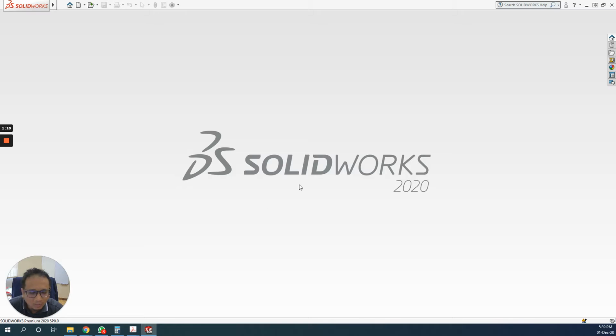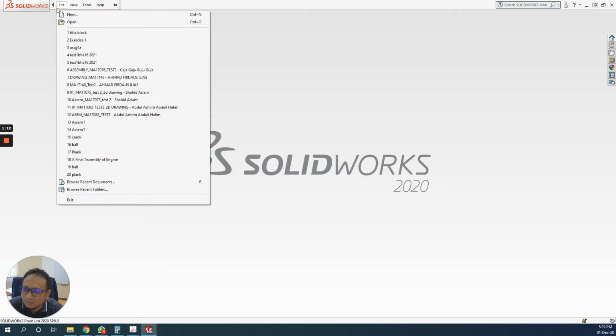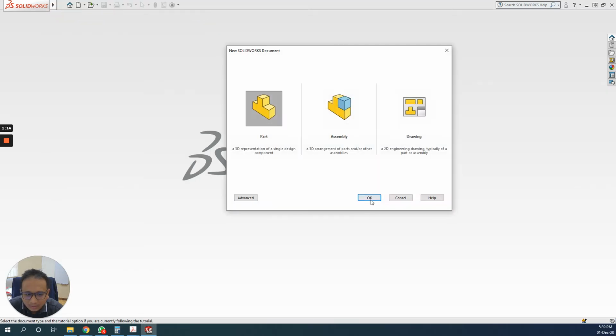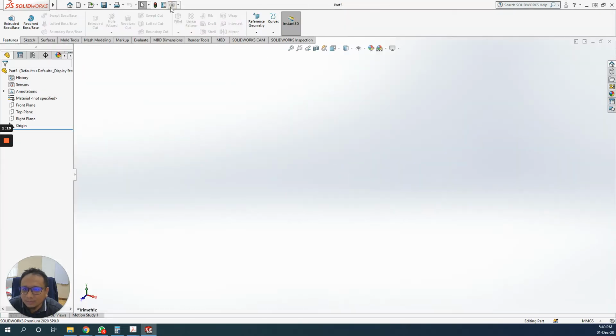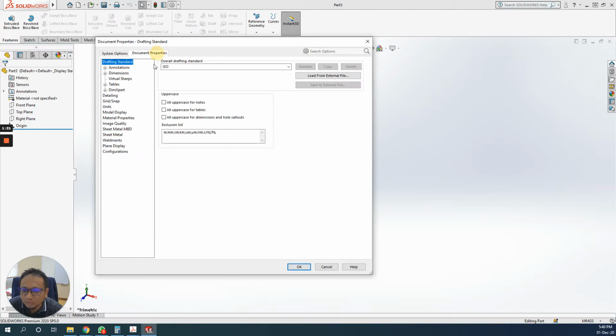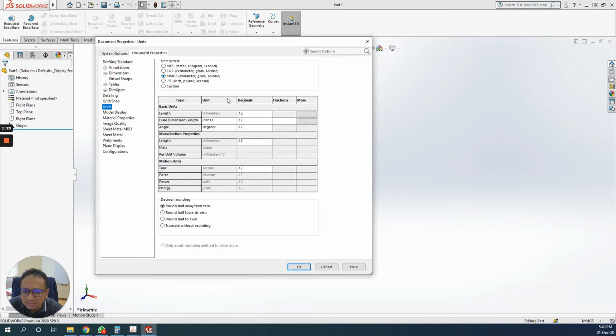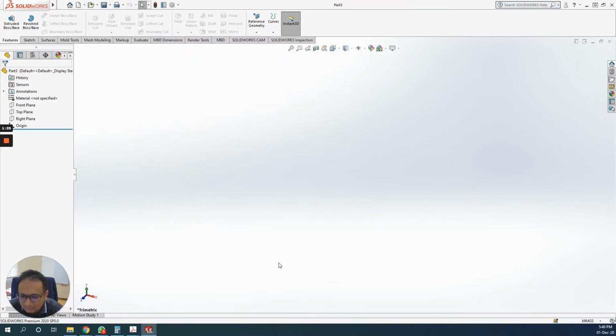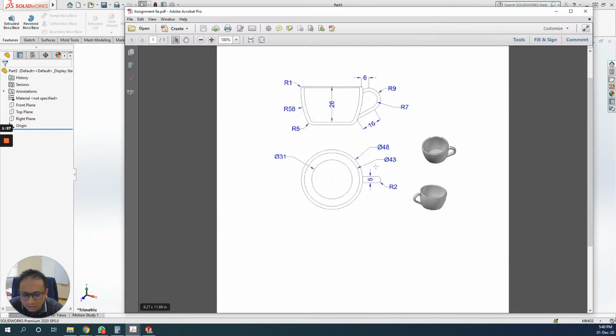This is when you open SolidWorks. Click on File, click on New, and go to Part, click on OK. Now make sure your document properties, your units, is in millimeter, gram, and second. And today we're going to start by drawing the front view, since the front view is the easiest to draw.